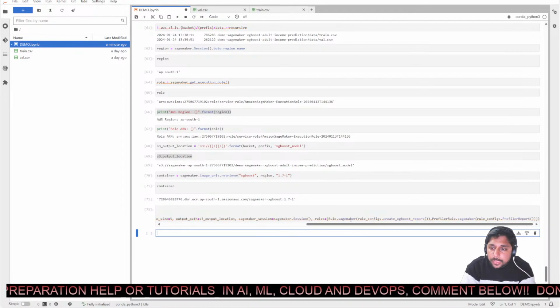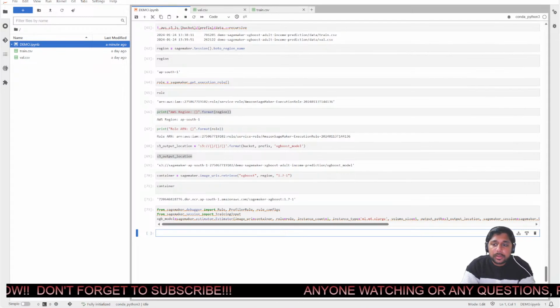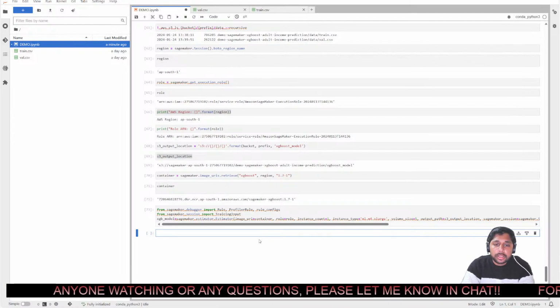So if you face any issue, you can let me know in the comment section and we will resolve it, so no need to worry. I hope till now it is very clear to you. We are creating this SageMaker estimator, which calls our XGBoost container where it is stored, and we store all model artifacts into our S3.